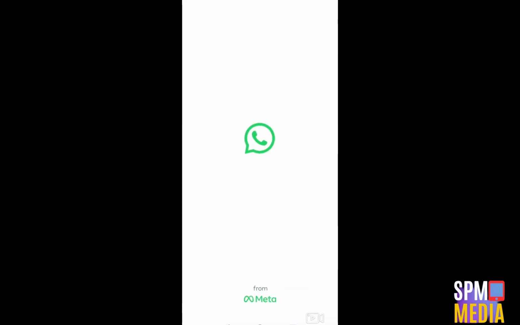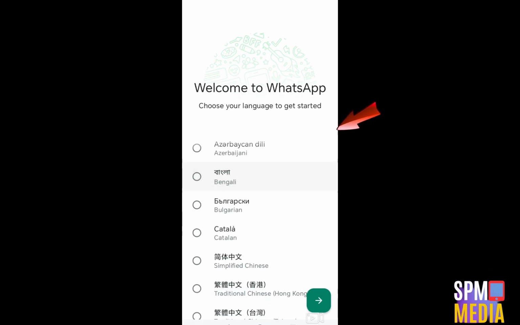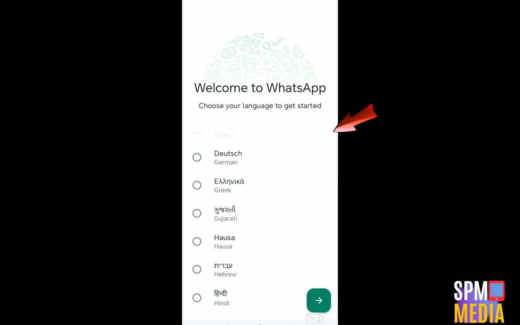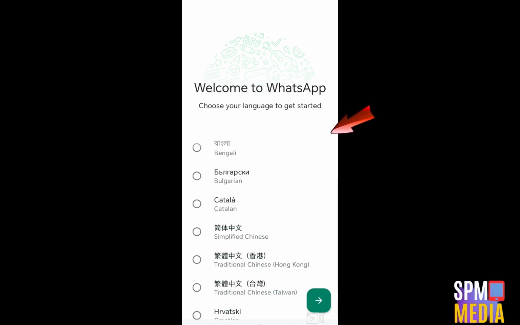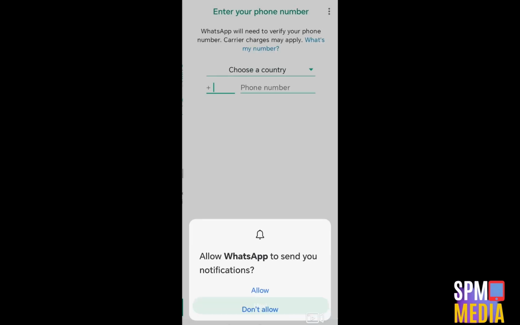here. So if you scroll down, you will see tons of languages. You can choose from any of these options, but for this time, I want to choose English. So let me tap English here. And then once you have chosen your language, you have to click this arrow facing to the right and then tap agree and continue.